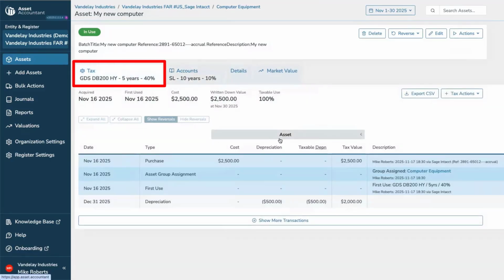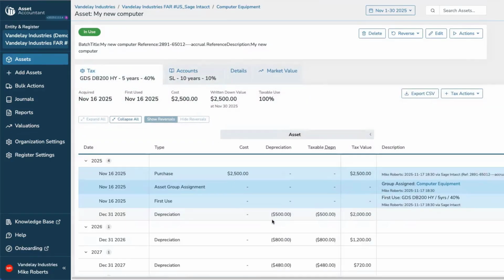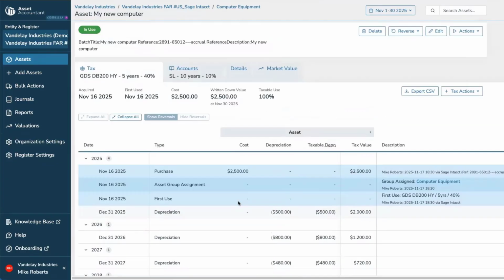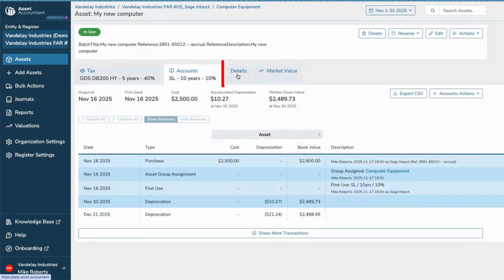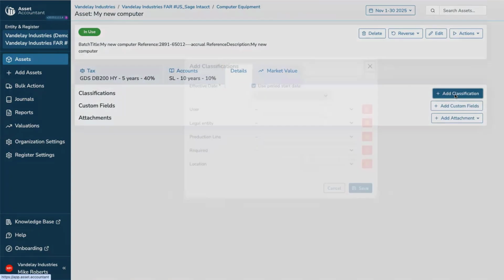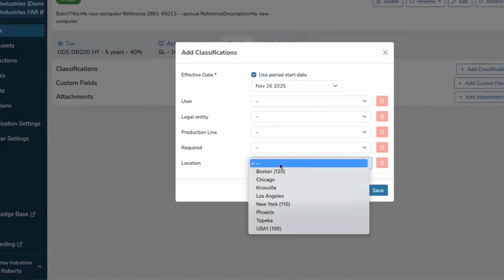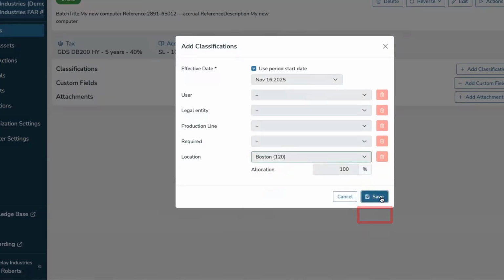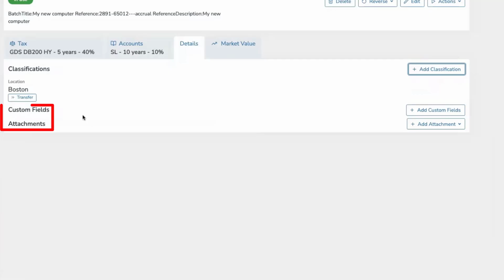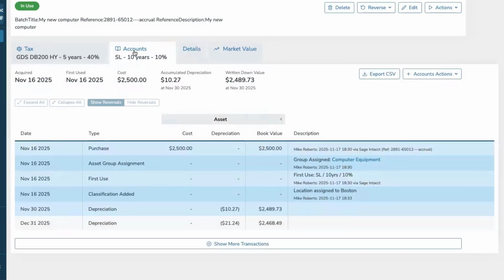Similarly for tax, there is a schedule here that shows the annual depreciation as laid out in the IRS methods. And we have this details tab here where you can enter classifications or dimensions as they are in Intacct. So you can set those up there and save that. You can add custom fields and attachments to AssetAccountant as well.